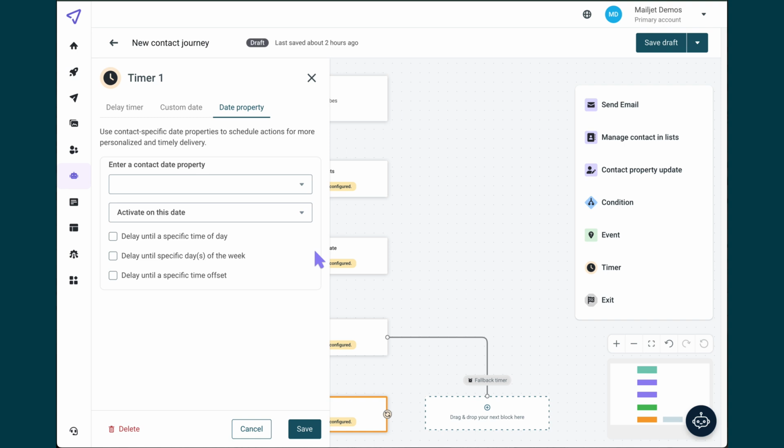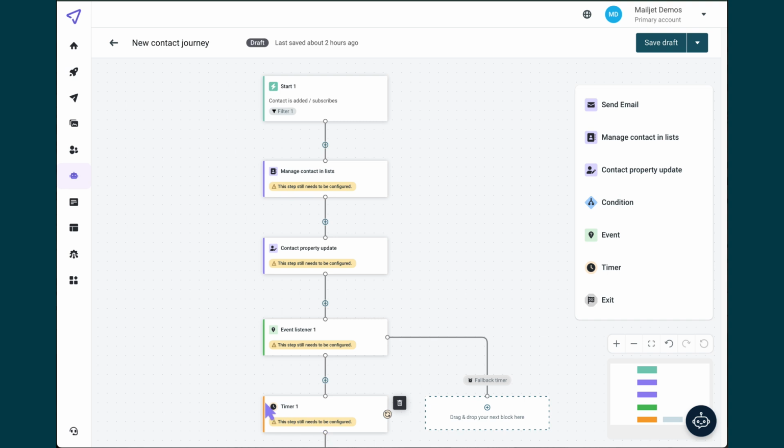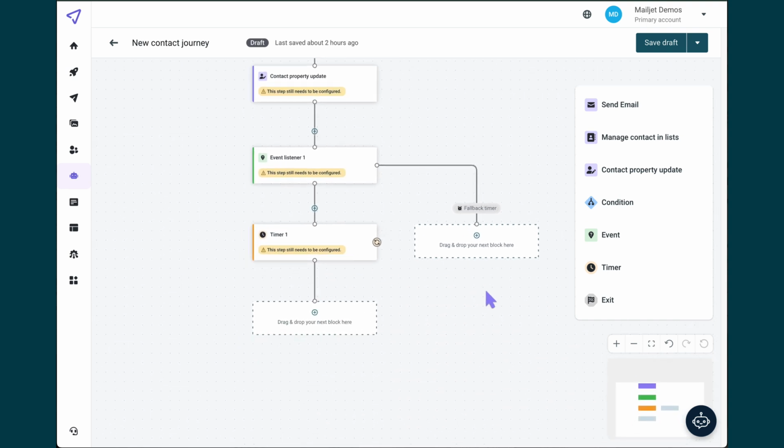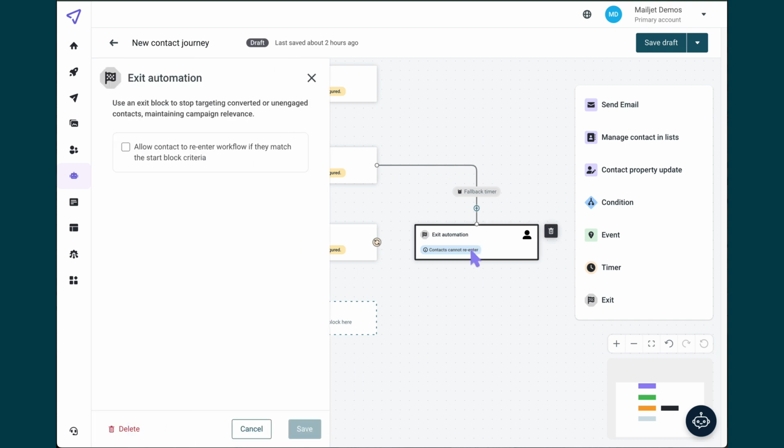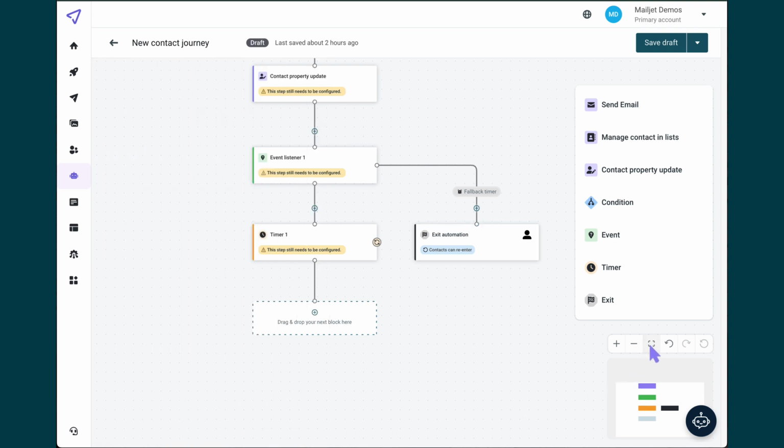For all timer types, you can also set specific times of the day for delivery or limit sends to certain days of the week. This allows you to schedule messages before or after the actual date, adding even more flexibility to your campaigns. Finally, we have the exit block. The exit block marks the end of your contact's journey through the workflow. You might end a journey after a successful conversion or set contacts up to re-enter later if they meet new conditions, like joining a new segment.